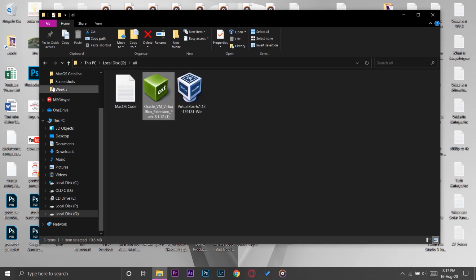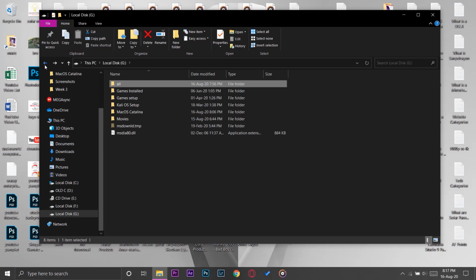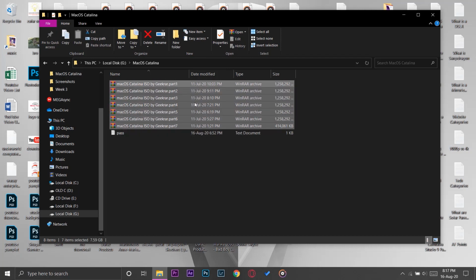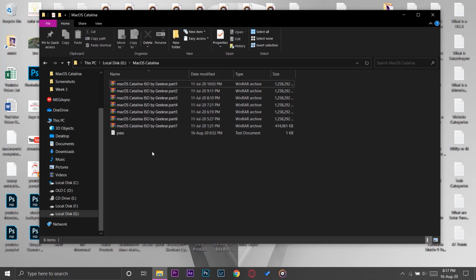Now let's move towards our actual macOS Catalina operating system. So here is the folder. Here you can see the 7 files that I have downloaded from the download link that I showed you, and I told you that all the 7 files should be in the same folder. This is very important. You can see part 1, 2, 3, 4, 5, 6, 7. If you have any part missing, then the unzipping process will not work. So make sure that you have all 7 parts and they are all in the same folder.